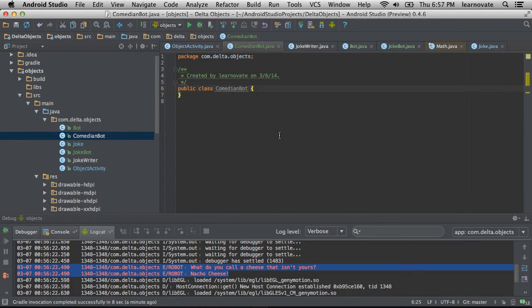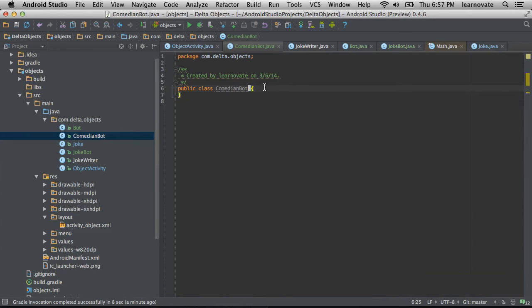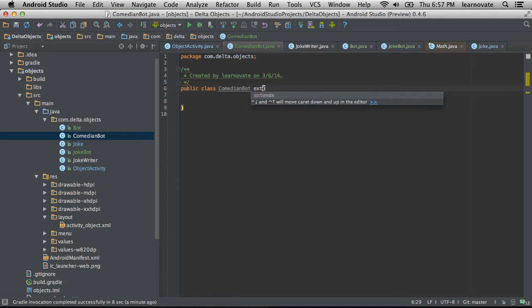Comedian bot. Yeah. So here's the deal. Saying a joke is like a thing at a party, right? Like, oh, yeah, tell me a joke. But a comedian has a whole act. He really extends that functionality. But he should do the same things that a joke bot does. He just wants to add on to it. And he will extend not bot, but joke bot. Right.